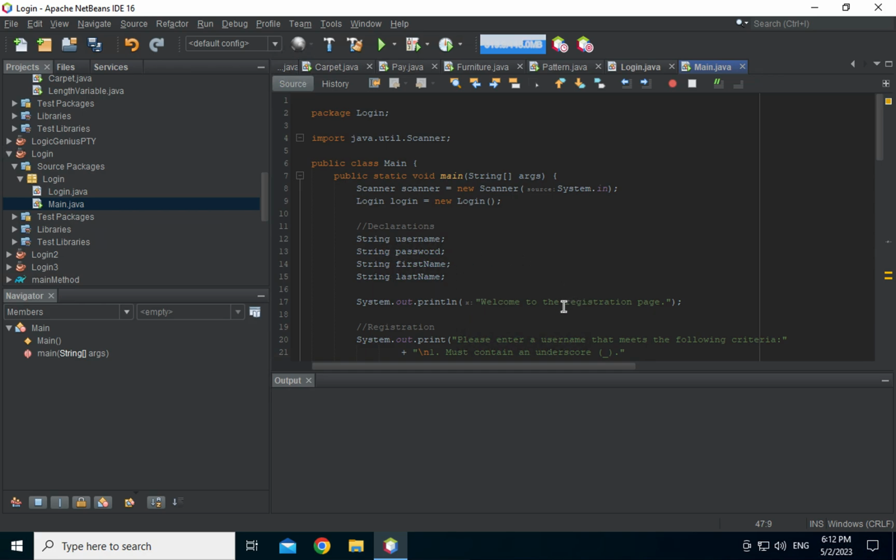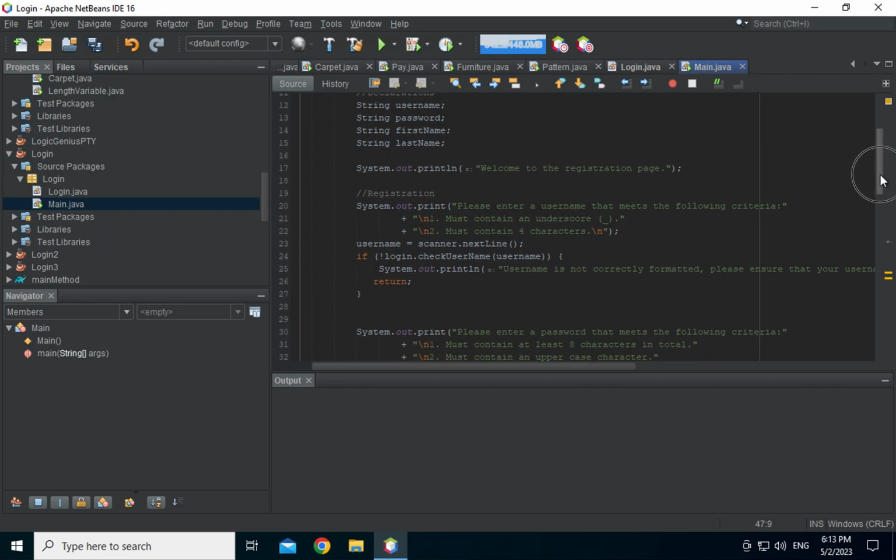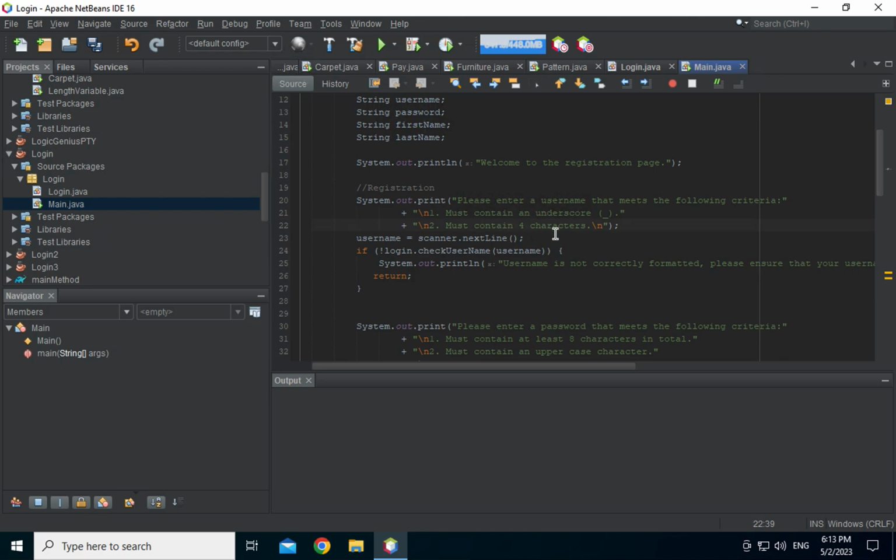And we then prompt the user to enter. We then indicate to the user that they have been welcomed to the registration page, and then after that we will prompt the user to enter a username that meets certain criteria, which is it must contain an underscore and it must contain 4 characters. I'm supposed to change that to 5 characters according to my knowledge.